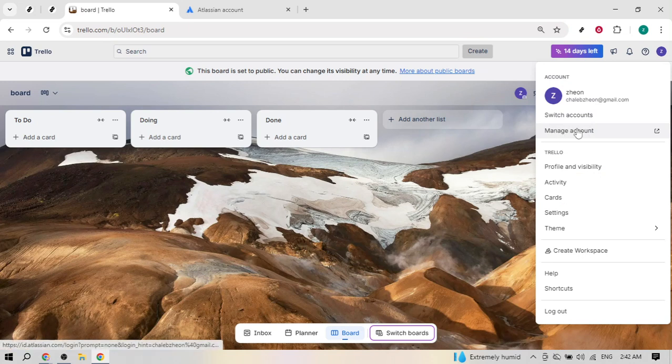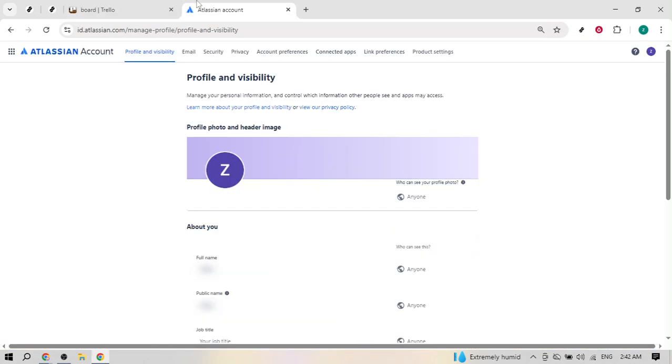On the left-hand side of the account settings, select Profile and Visibility. This section controls what people can see about you across Atlassian tools, and it's exactly where your profile picture lives. On the Profile and Visibility page, find the Profile Picture area. If you don't have one yet, you'll see a placeholder. If you already have one, you'll see your current image.